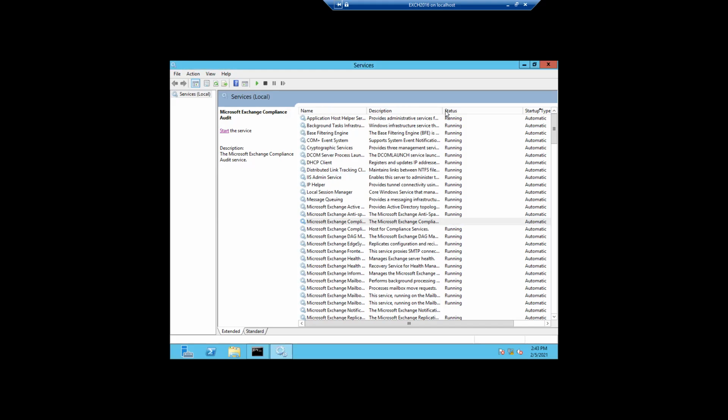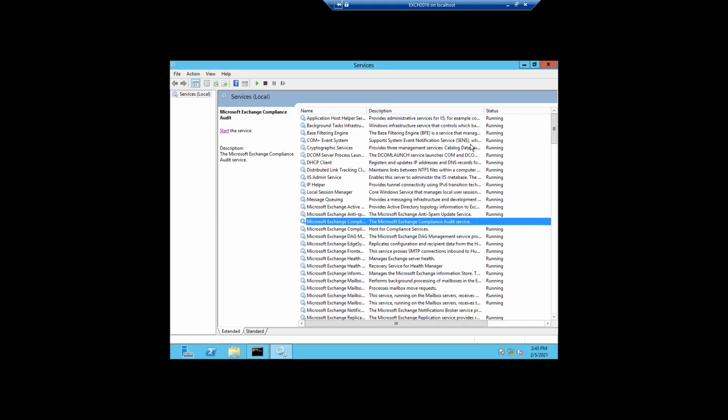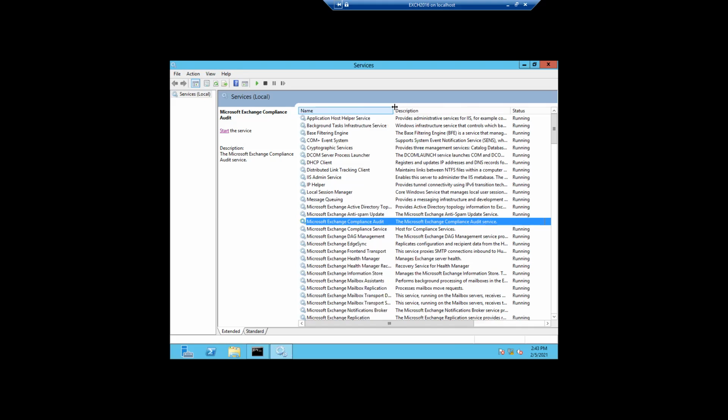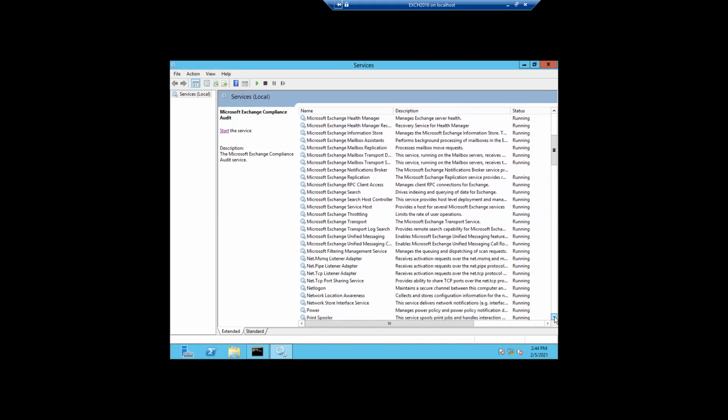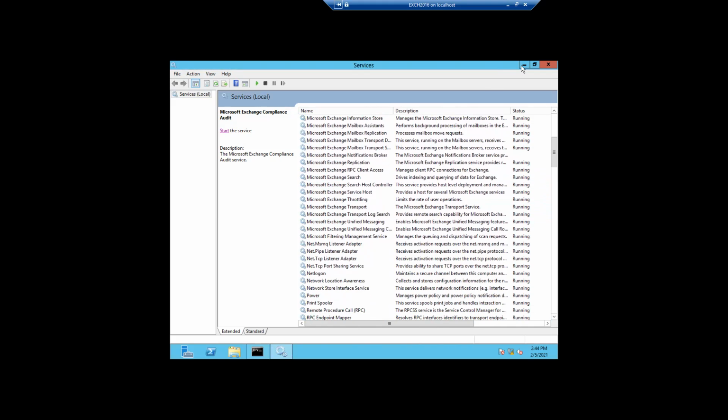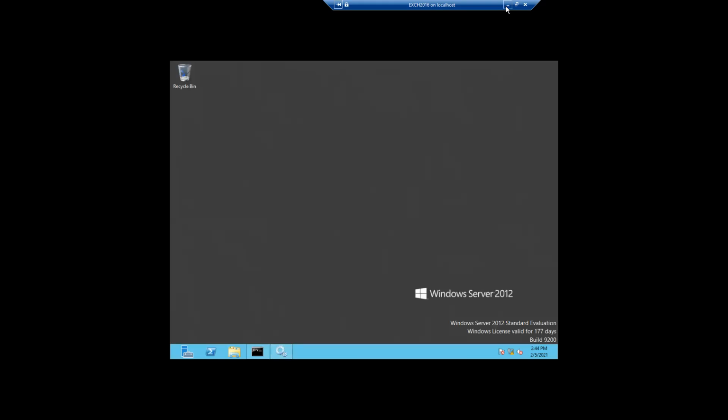You can see the major core Exchange services are running, right? These are the Exchange services, you can see, all the Exchange services. Importantly, all services are in the running state, right? So no need to worry.